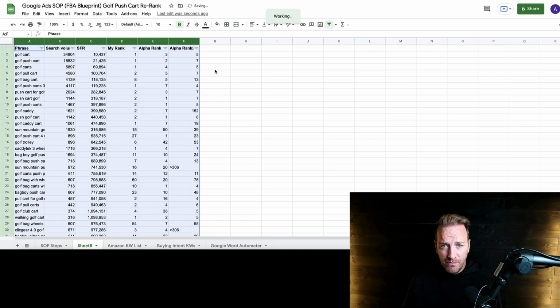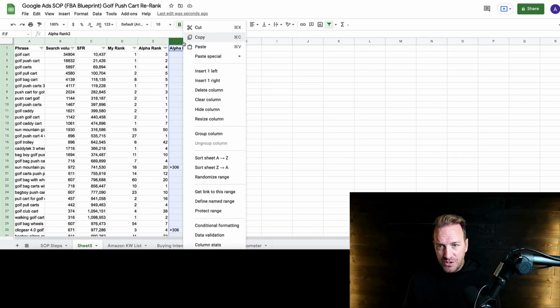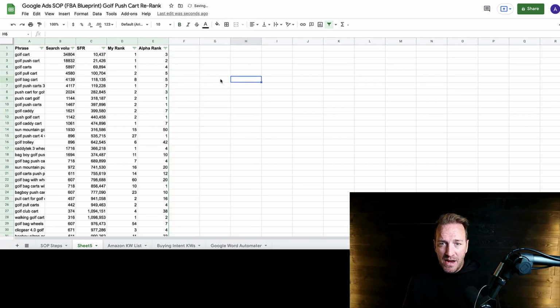Oftentimes I'll typically pick one alpha ASIN, although you may want to do this with multiple ones, but let's just say that we want to go against the big dog here. So the general thought on this one is to try to identify all those keywords where the alpha is ranked top 10, but we are not.